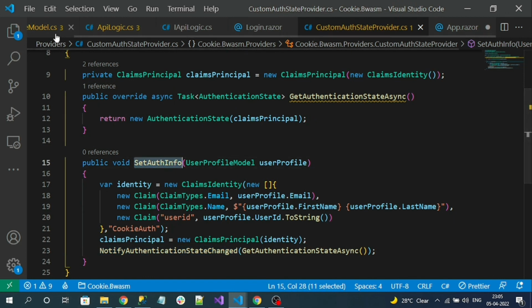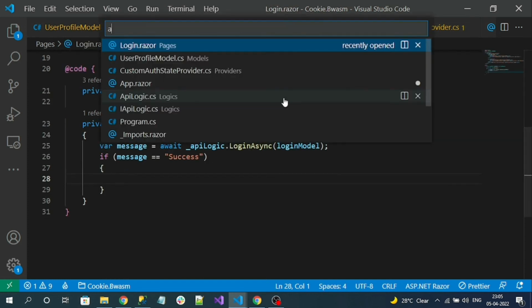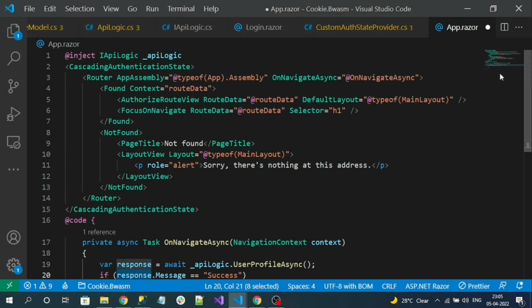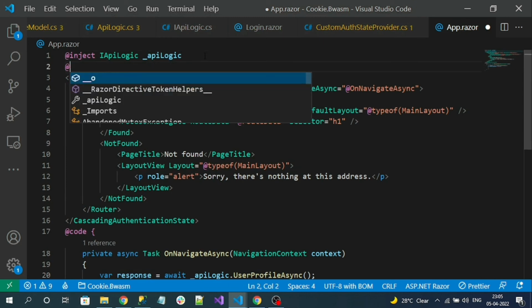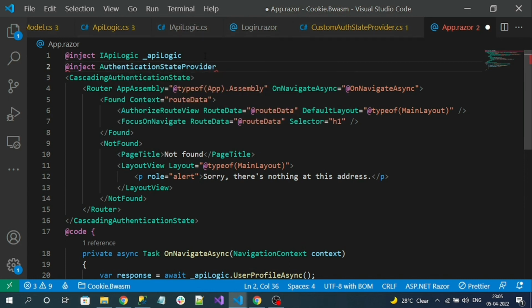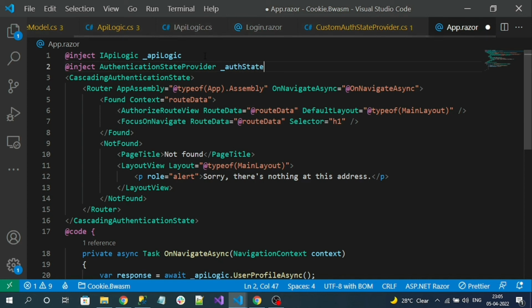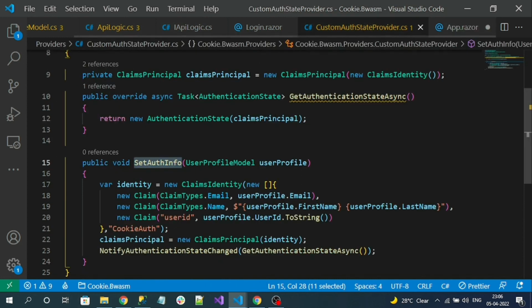So to invoke that in our App.razor component, we must inject the AuthenticationStateProvider, because it is inheriting, right? This is the base class. That's why we have to inject it. It is the default from the framework. But how can we call it? Since it is injected, we can typecast and call this method.